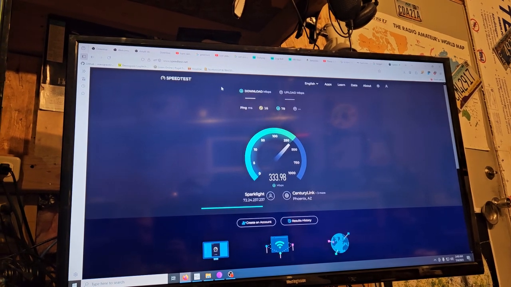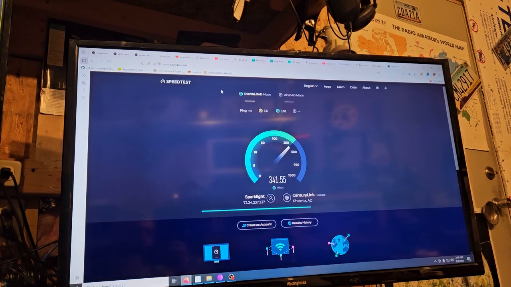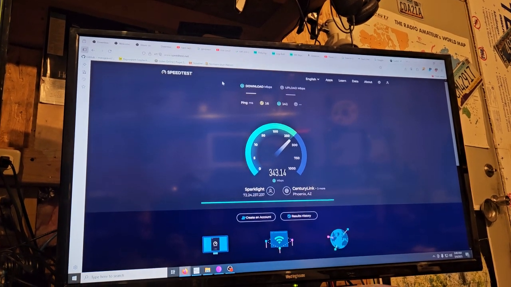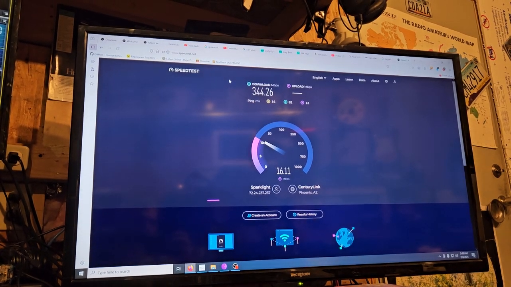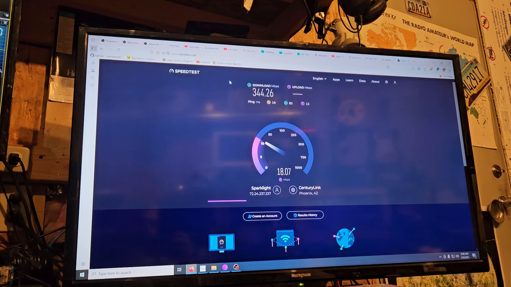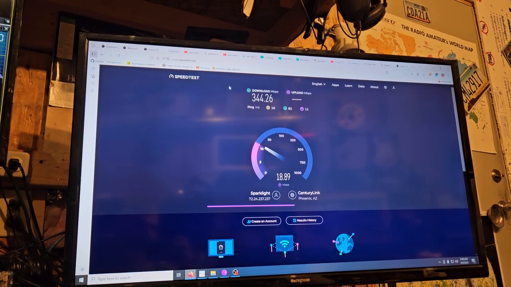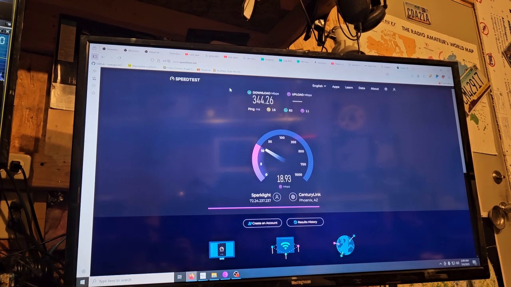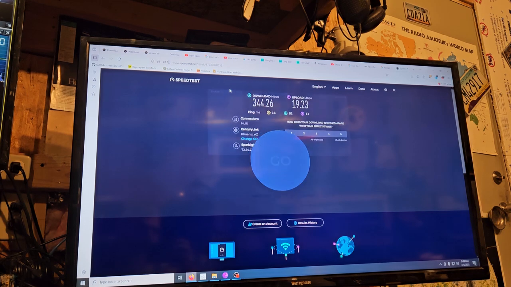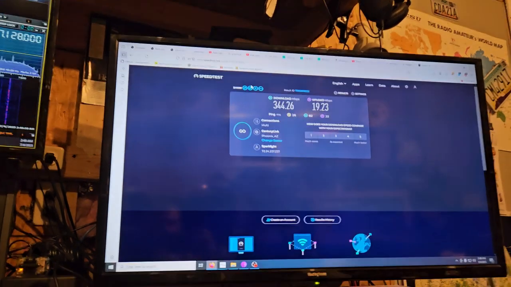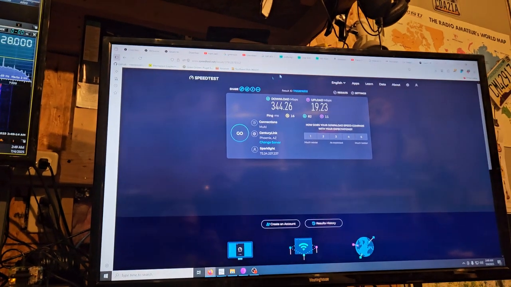320 megabits per second. It's the up that's not good. 17. So we got 344 down, 19 up. That's just about normal.